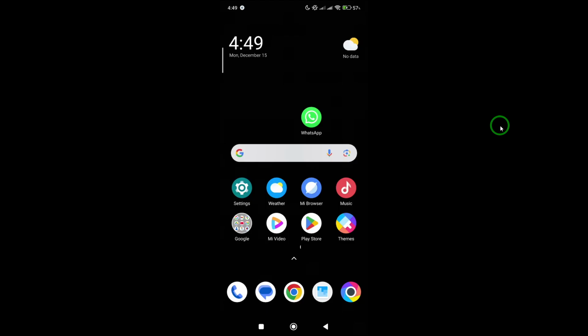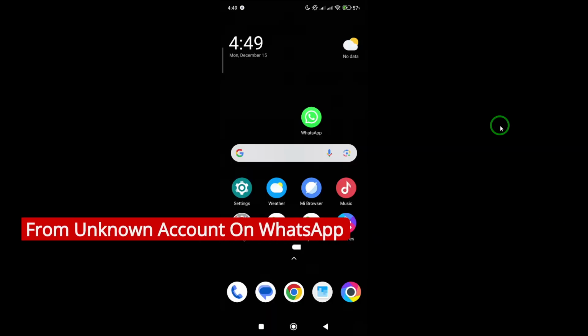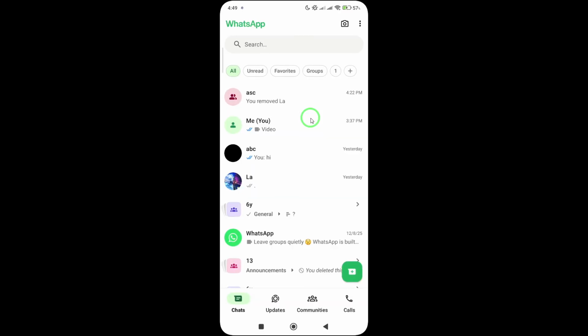Welcome. In this video, we'll walk through how to enable messages from unknown accounts on WhatsApp, updated with the newest settings and layout. Whether you're trying to make sure you never miss an important message from someone not in your contacts, or you just want more control over your privacy, this quick guide will help you do it step by step. First, unlock your phone and open your WhatsApp app.